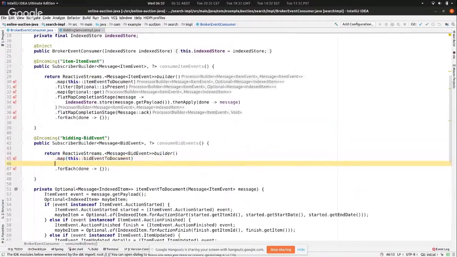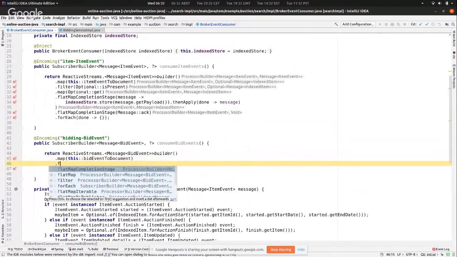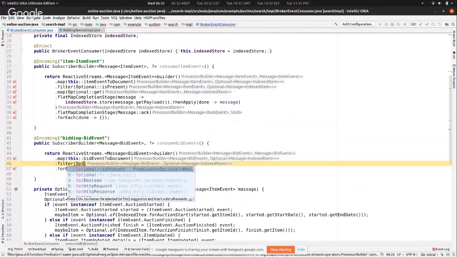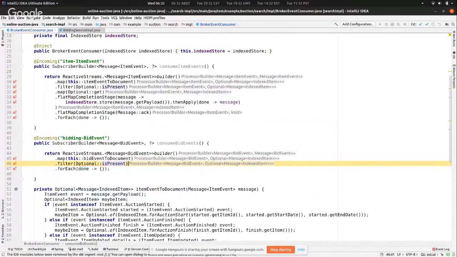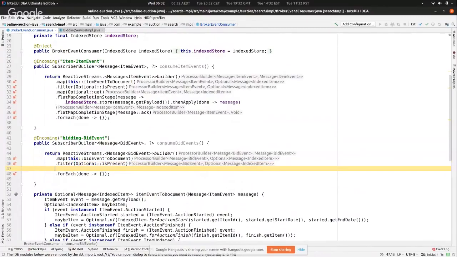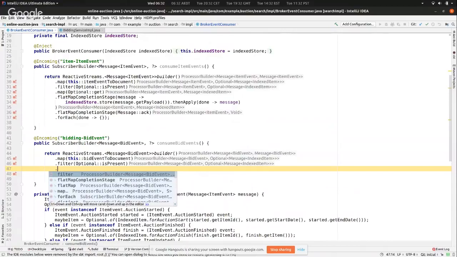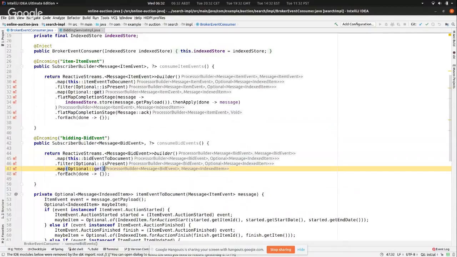So the next thing we want to do is filter out all those empty optionals. We use filter to do that, and we'll use optional is present. So if that method returned a document, then it'll still be in the stream. Otherwise, after this filter operation, there won't be any element in that stream. Next, our message is still wrapped inside an optional, so let's unwrap it using optional.get. Now we have our documents flowing through our stream, not as optionals, just as direct elements.